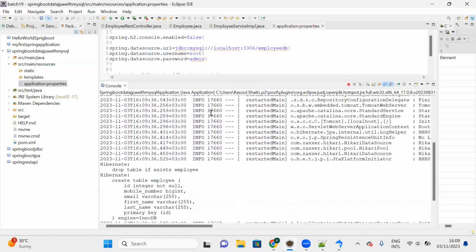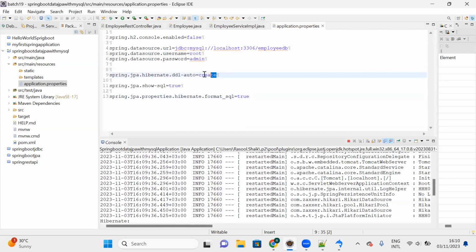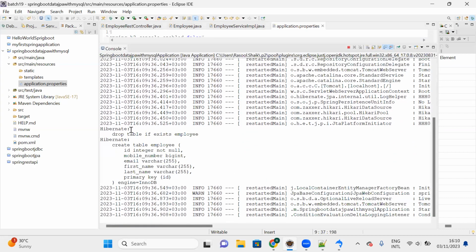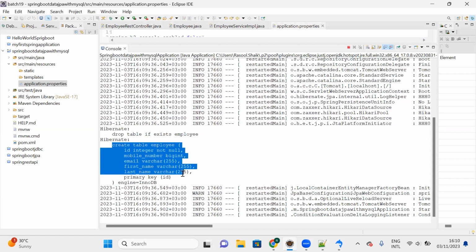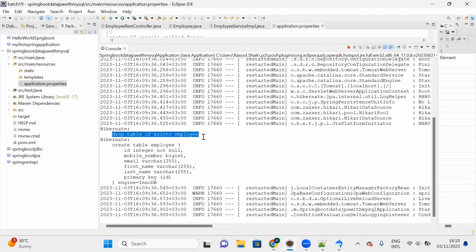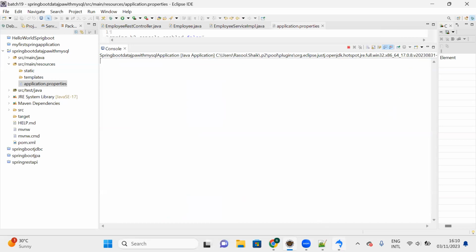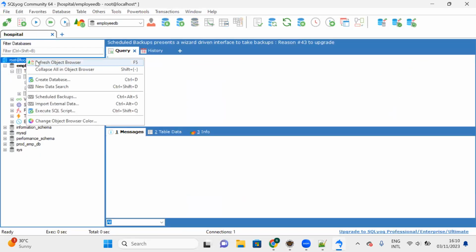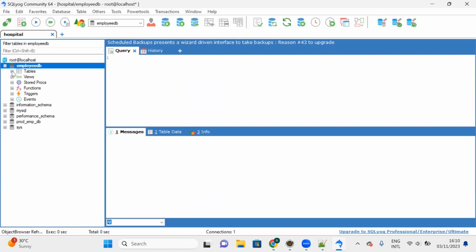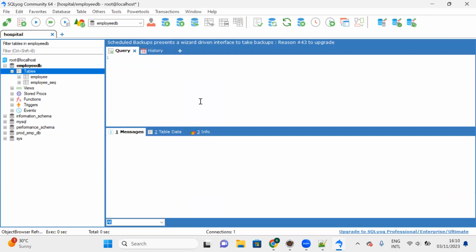Now, what will the create value perform? Whenever you give the value as create, the moment you start the server, it will generate the table. First it will drop the table if it is present, and then it will create a new table. So a table is created. You can go and check in our database: right click and refresh the object repository. You can see the table is created, right?